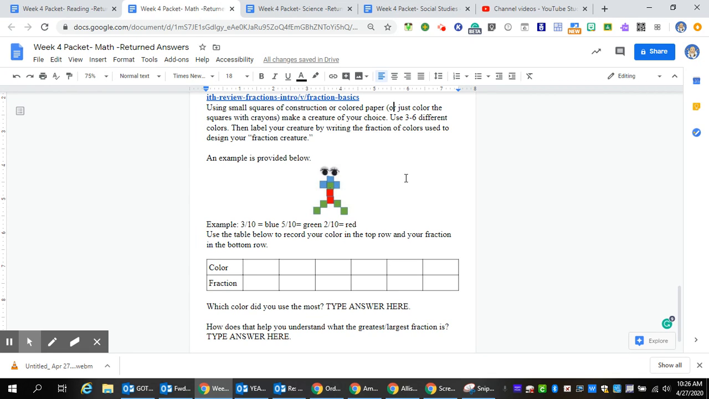Then this is where you'll label the different colors. So in this example, there are 3 blue out of 10. There are 5 green out of 10, and there are 2 red out of the 10 total.